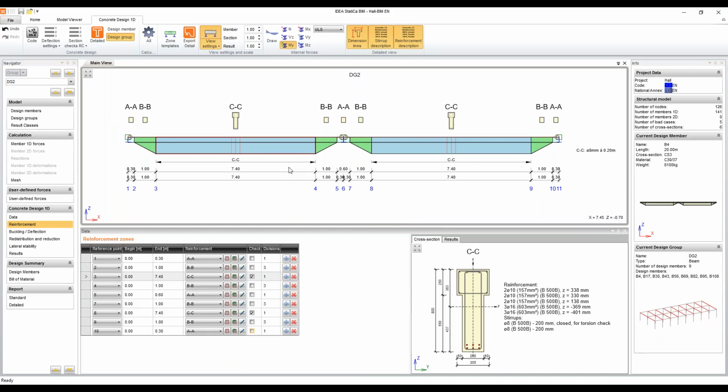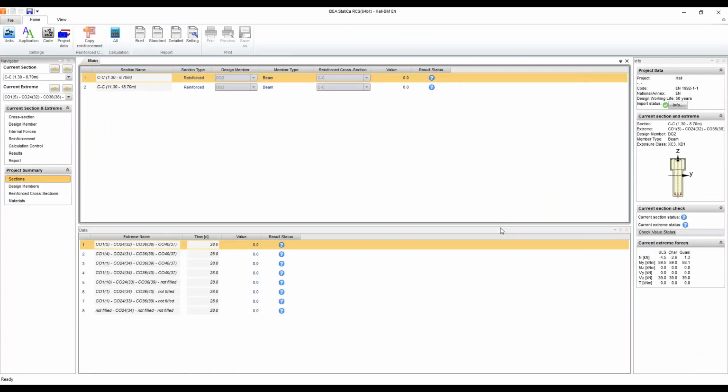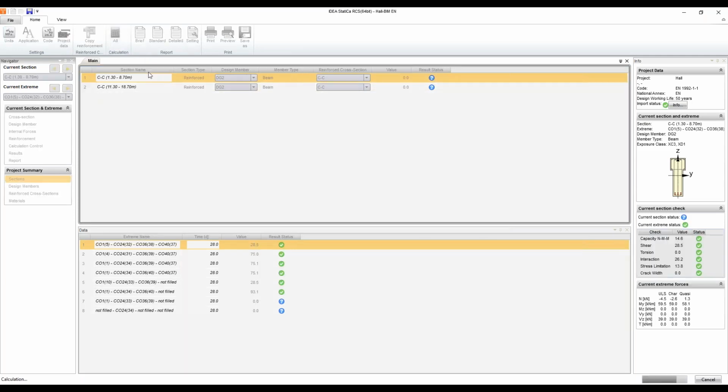Before the whole process, or whole static analysis or the checks for beam with the deflection as well, we will go through the detailed check only for the C region, this C region, where we can see some detailed checks. Okay, so I will run the analysis.